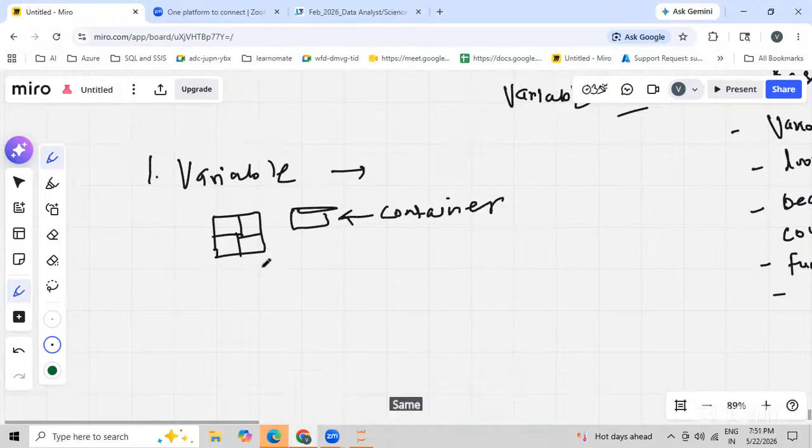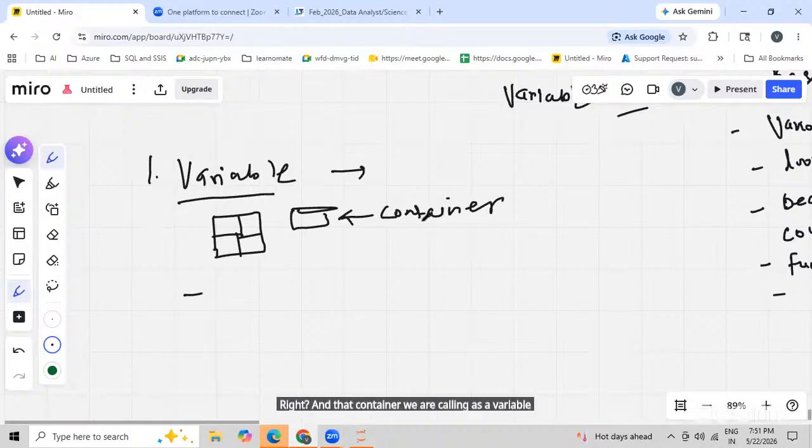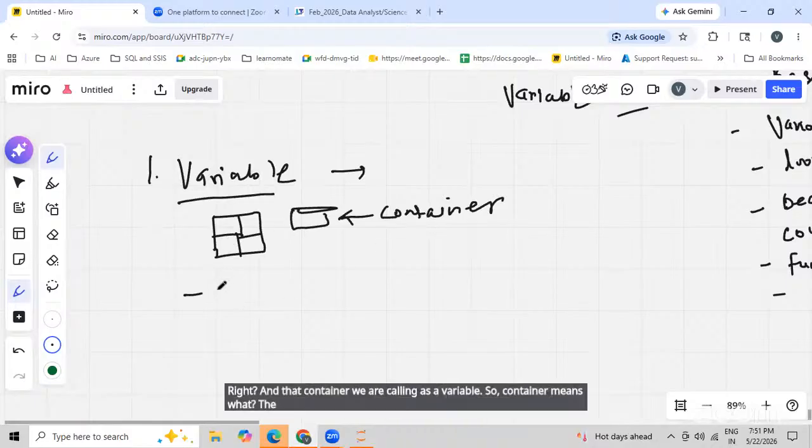Same thing in Python also. Suppose you want to store some data, whatever it is: numerical data, textual data, different types of data. So in the variable, what is a variable? We want some container to store the data, right? And that container we call a variable.